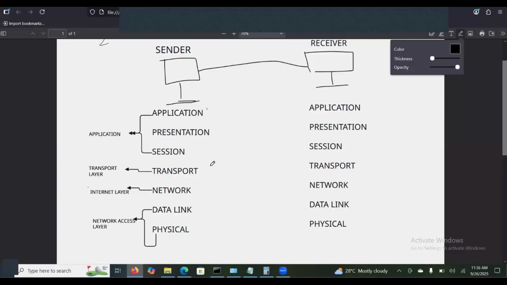So these layers here are the OSI model layers, but these layers here are the TCP/IP layers. The TCP/IP model is the one that has all these layers. Okay, so before we can explain it, I need to bring these two together so you can understand.